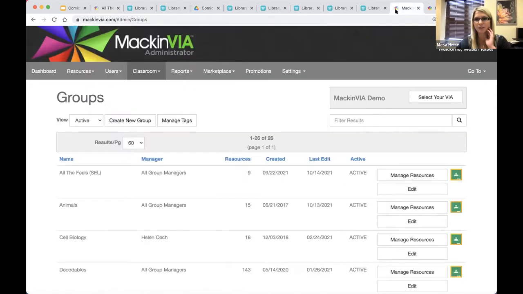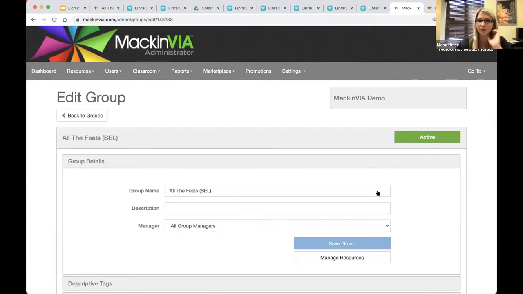So it's super easy to create groups. You can make the groups inactive if you want. When you go into edit and you're just working on a group and you don't want to make it active for the students, just click this active button and it will make it inactive.